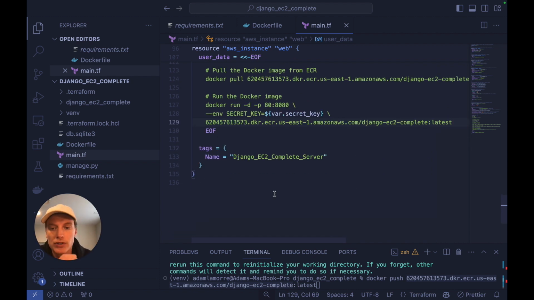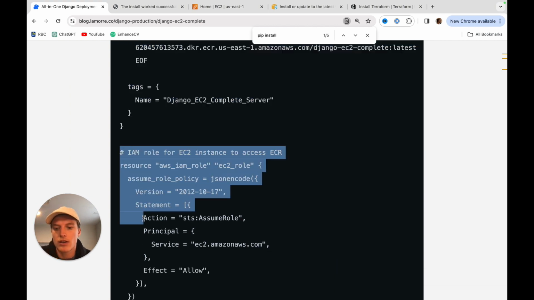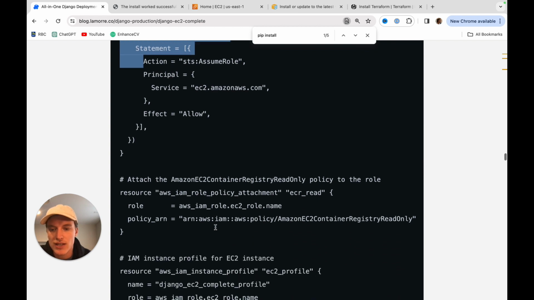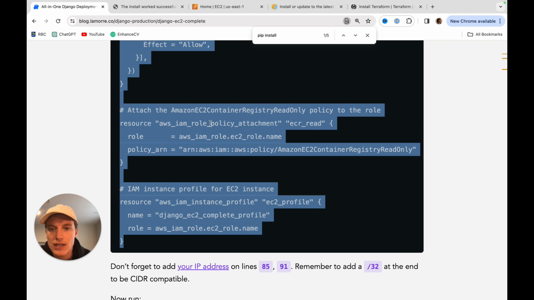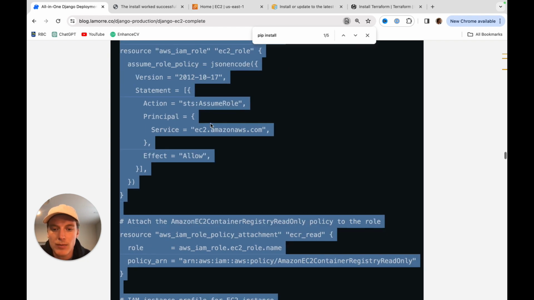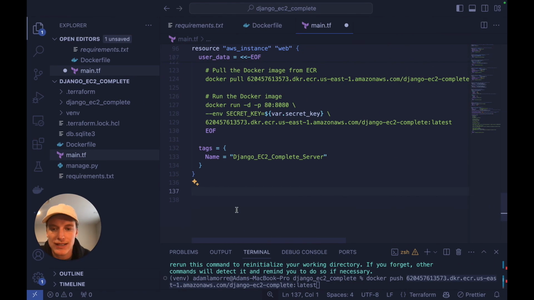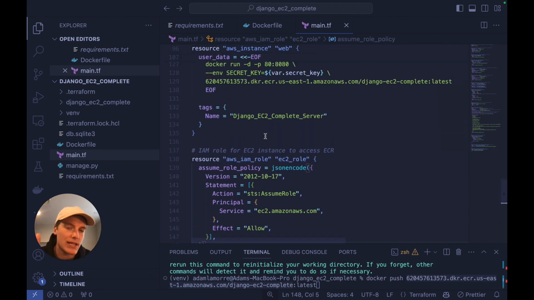The last thing we want to do is give this server permission to be able to pull from ECR. So we need to define an IAM role for that. So if we go back to the blog, of course, what's next is the IAM role, and then the attachment to attach it to that server. So if we take these three things here, the IAM role, the policy, which allows it to get access to ECR, and the instance profile, which allows you to link it to the server, paste those three things in, and we have everything needed.